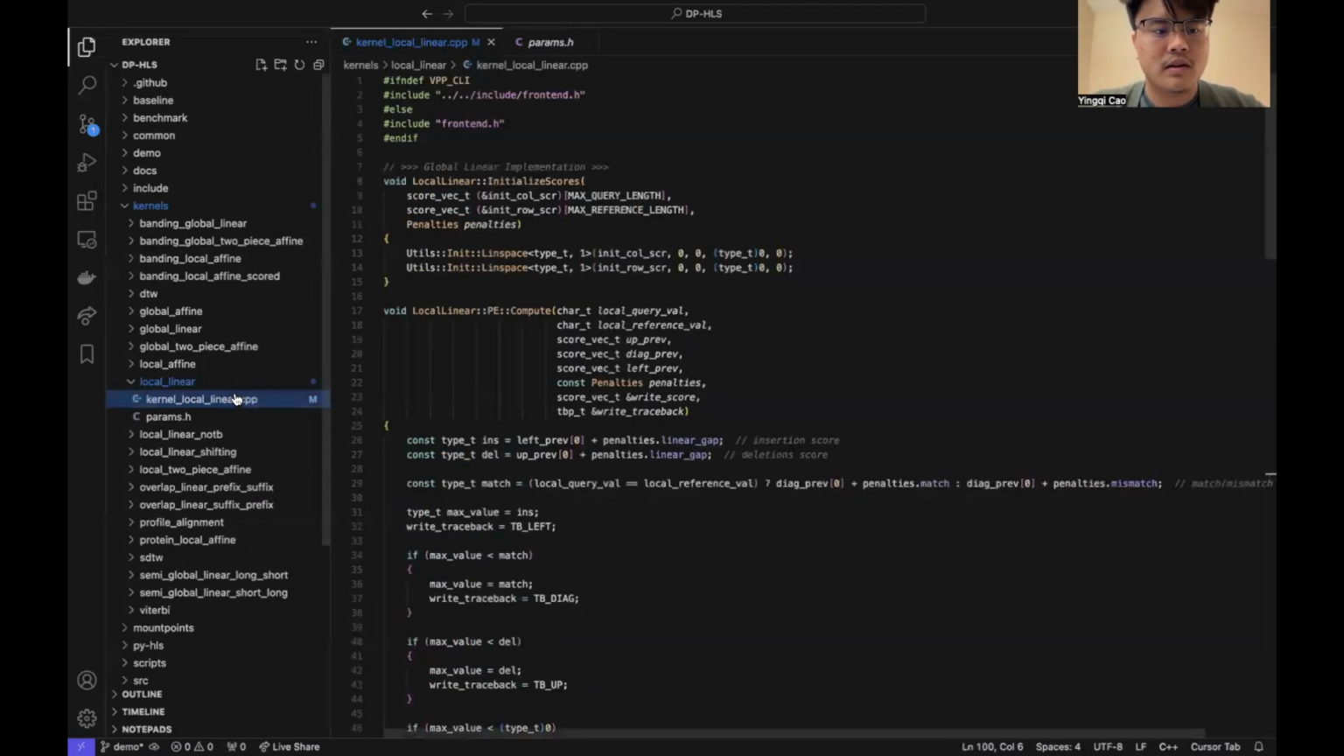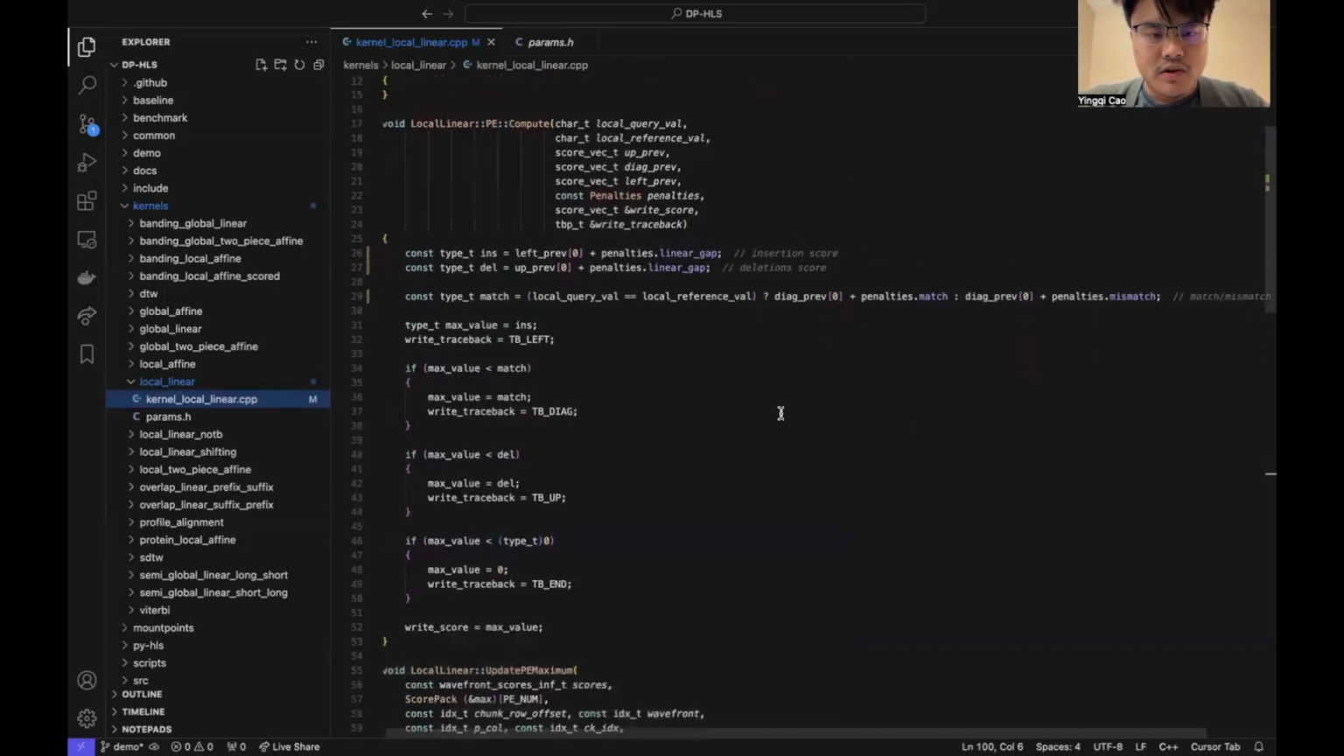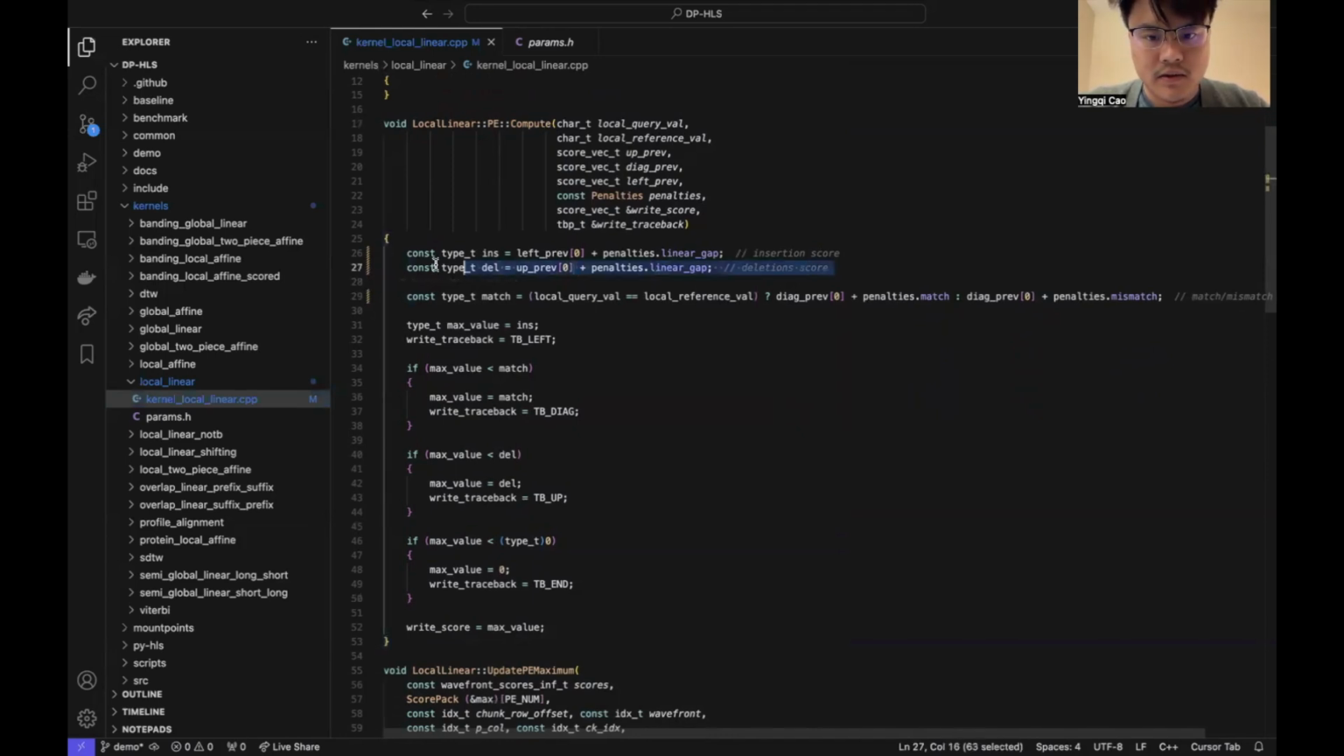And this local linear kernel corresponds to the linear Smith-Waterman. So this scoring computation is defined in the PE compute function, and it's very intuitive since it matches closely with the algorithm we just presented. Here it's just comparing the insertion and deletion scores, and also the match and mismatch scores. And then those if statements are used to find the overall maximum score between those 3 scenarios and 0, and set its corresponding traceback pointers.